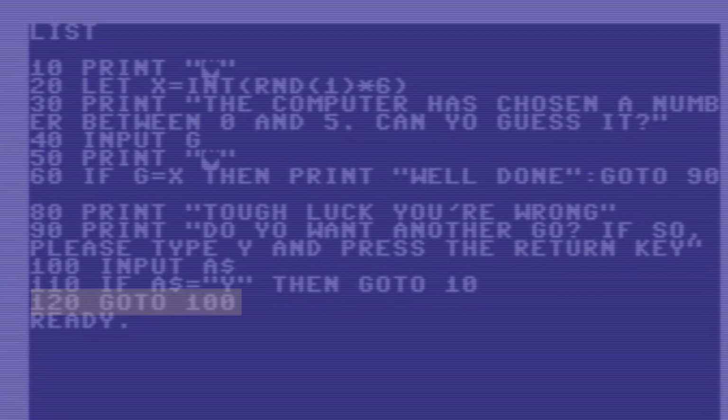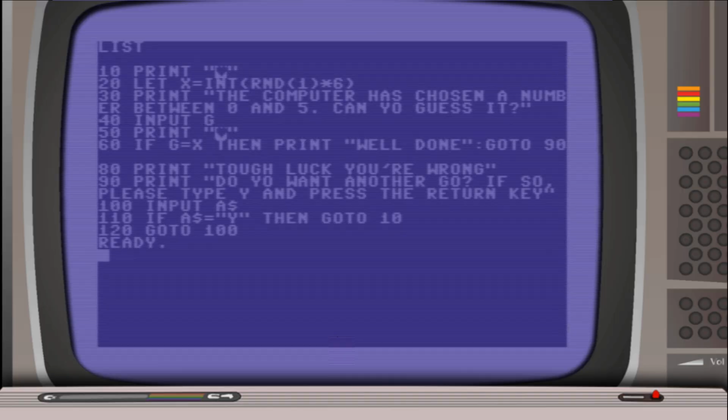Line 120 is included so that if a player does not want another game immediately, the computer waits until he does by repeating the process until the answer does equal Y. It does this by repeatedly jumping back to line 100 until a Y key press. After that, line 110 breaks the cycle. So let's take a look at the entire program in action.